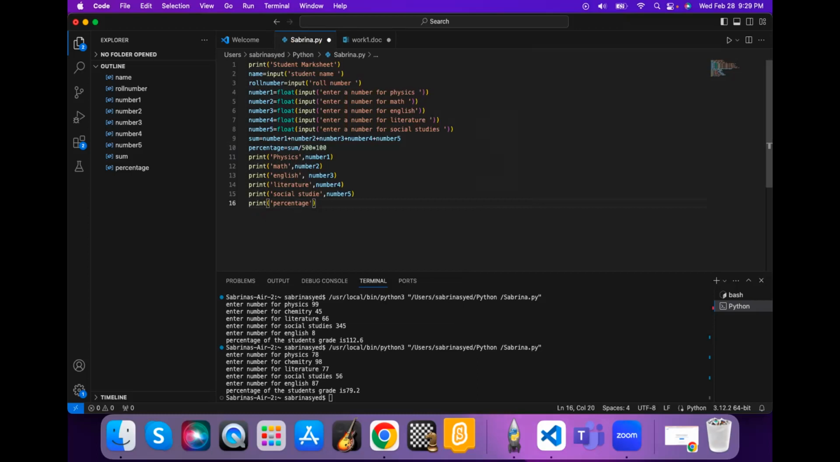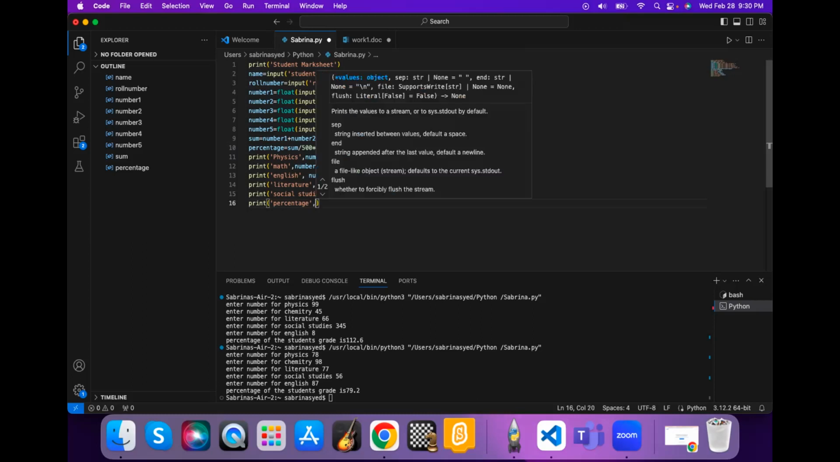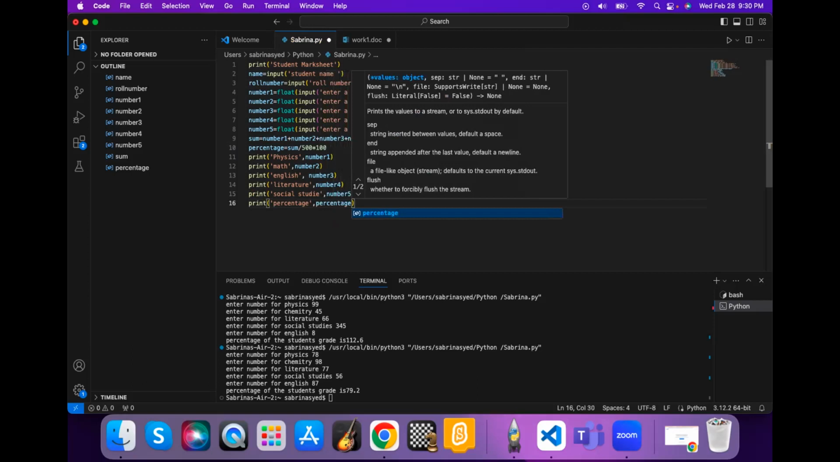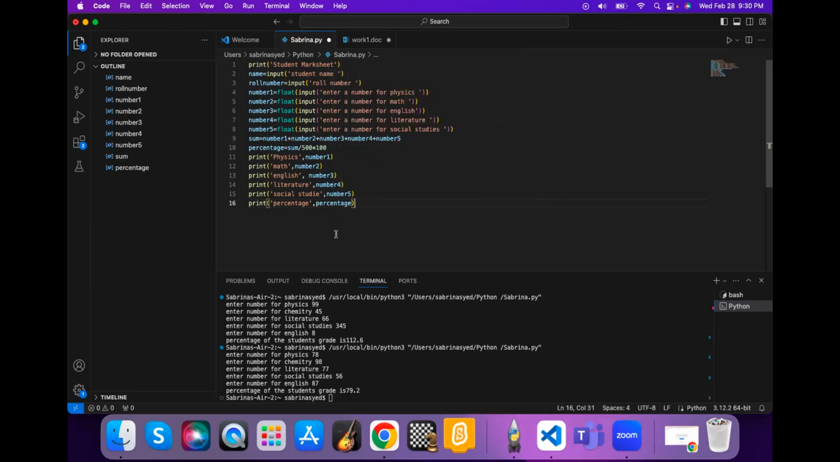Okay, now I run it. No, the percentage you have written is in quotation marks, so this is a string. Now you also have to call the variable in which you have stored percentage. Oh, okay. So percentage, right after the comma you can call percentage. Okay, now you can run it.